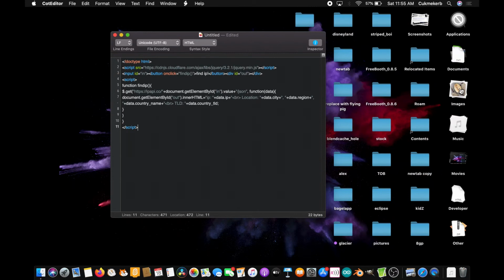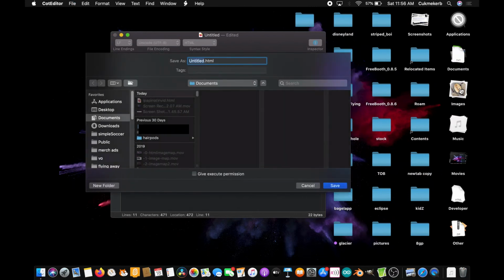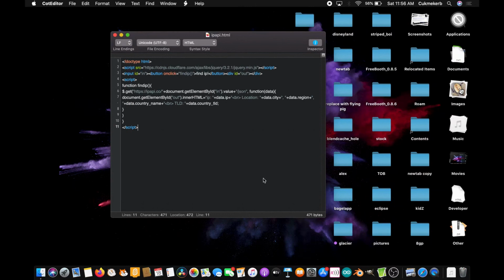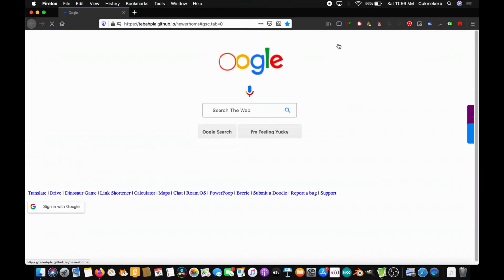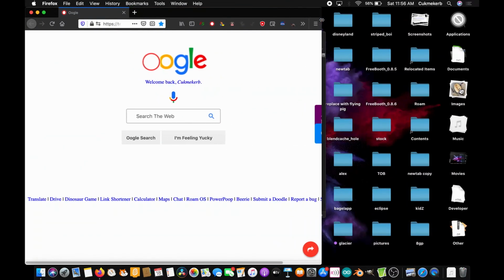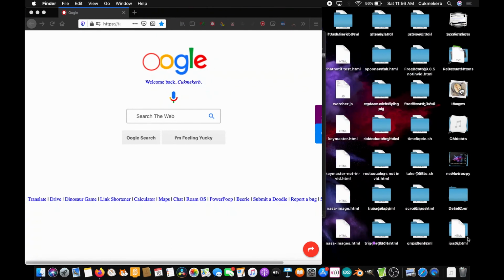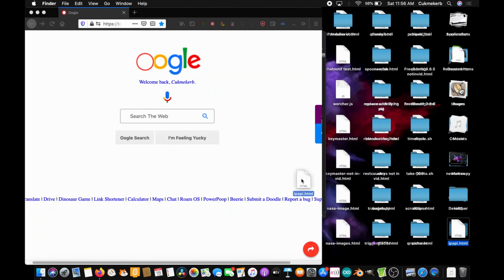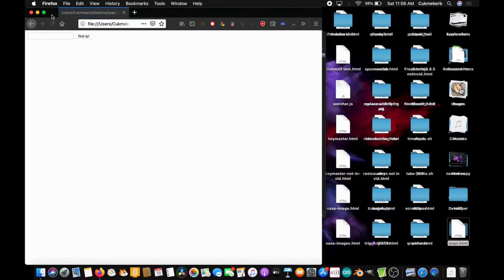Great. Now save this file. I'm going to call it ipapi.html. And I'm not going to save it to my documents. I'm going to save it to my desktop. Save. Great. Now, pop open whatever browser you prefer to use, which of course should be Firefox, but if it isn't, whatever. Scoot that smaller. Now, find the file on your computer and ignore that disaster. And now, here we go.